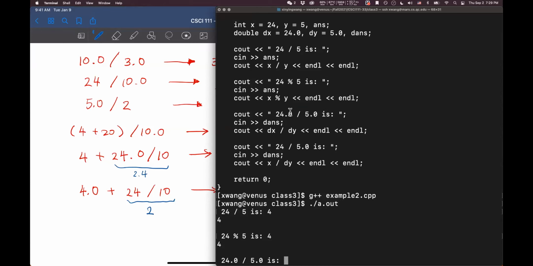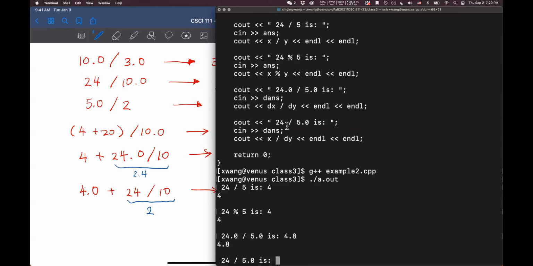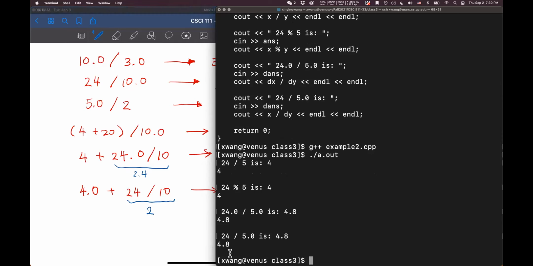Now the next question: we have the double version, 24.0 divided by 5.0. So what's the answer? It will be 4.8. If we check it, we have 4.8. And then the last question, we have the integer version of 24 over the decimal version of 5.0, so our result should be a double. We will save it in d_ans and print it, and then print the correct answer. We expect the same thing, 4.8, since we have integer over a double. If you look at it, it gives us a double answer.